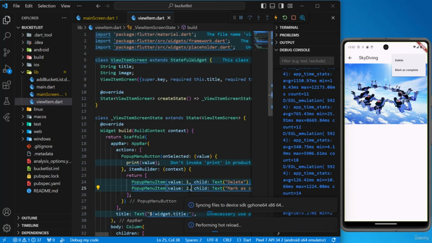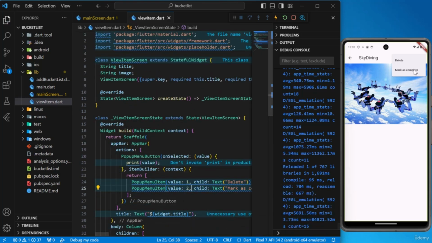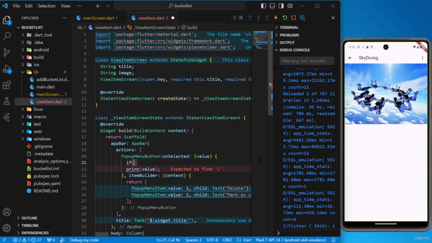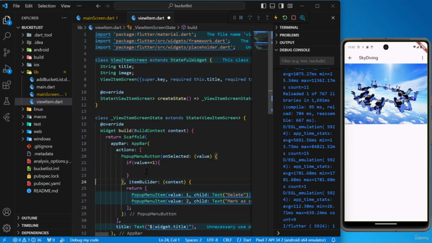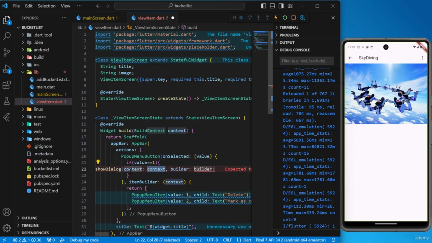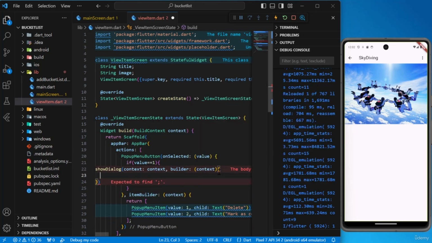Alright. So now if I click this delete, then you will be getting this one. So we can use this condition for displaying the alert dialog. So if value equals to 1, then we will be showing an alert dialog here. So show dialog, and the first argument is the context, and second argument is a function that has context as a value, and from inside of it we will be returning an alert dialog.